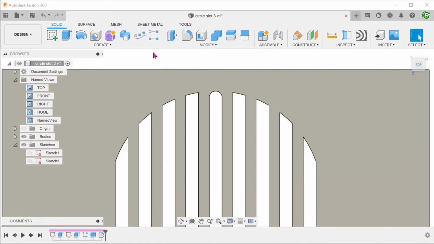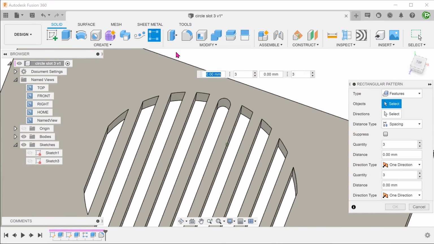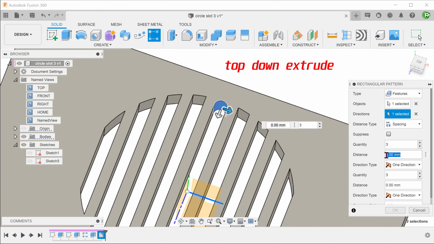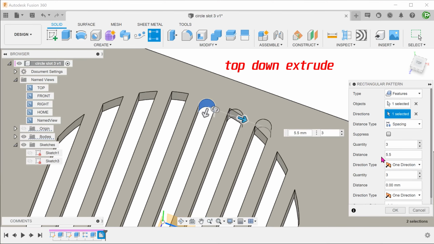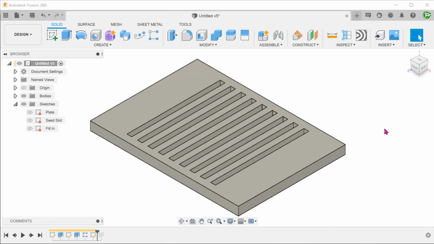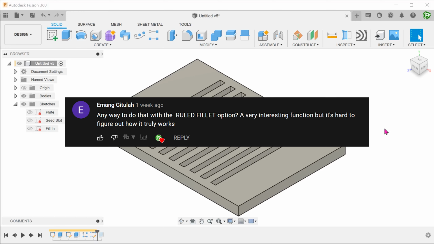In a previous video, we explored the idea of patterning slots within the boundary. I came to the conclusion that the top-down extrude approach might not be the best idea, as we were not able to properly pattern the fillets. I think I may have found a way to make that approach viable. I want to thank Imang for bringing my attention to the possibility of using a rule fillet.